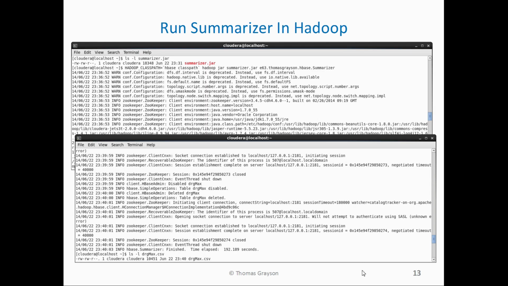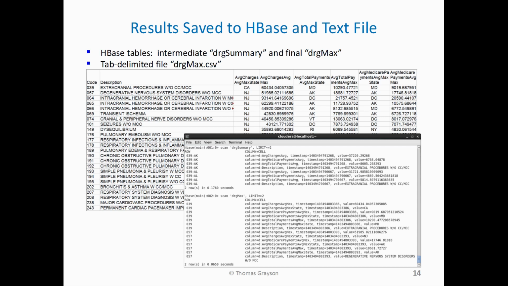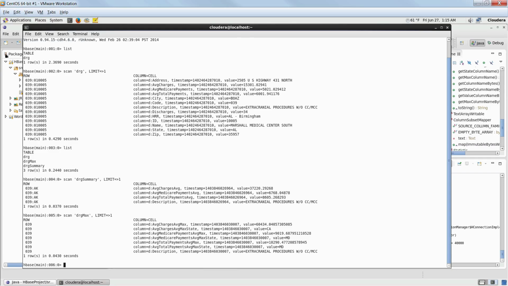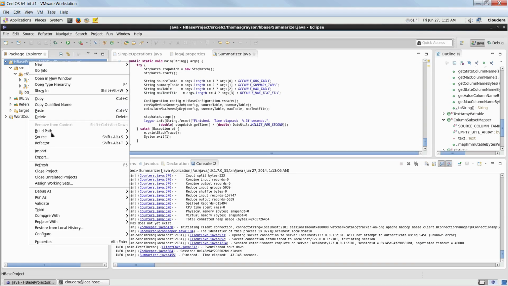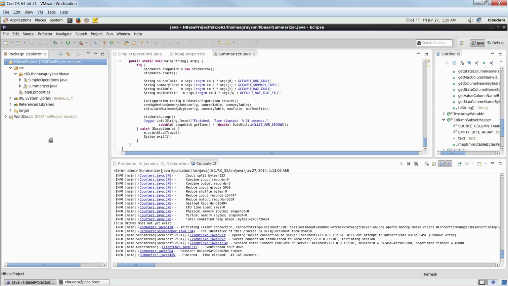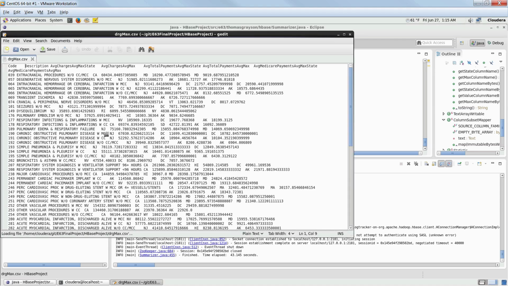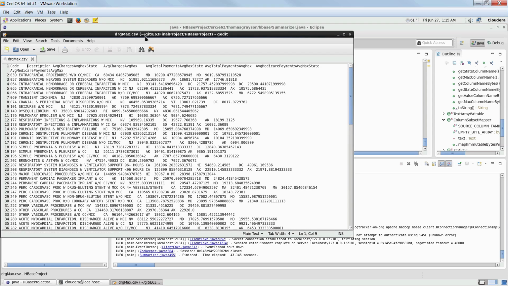So now again, if we looked at the results, this sort of replicates what I just did live, and you can take a look at this in the spreadsheet as well. This is the DRG CSV file. I can come back here and actually point out, if we refresh this, we now have a DRG Max file here. We can double click on that to open it up, and here's the file that we just created.